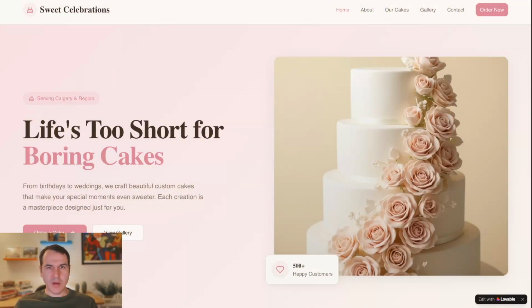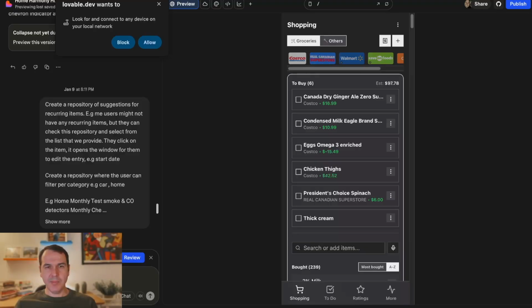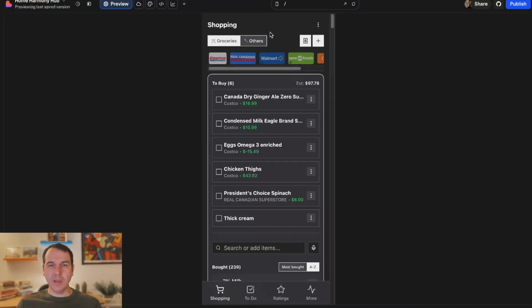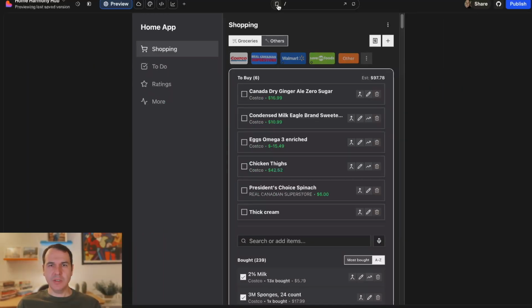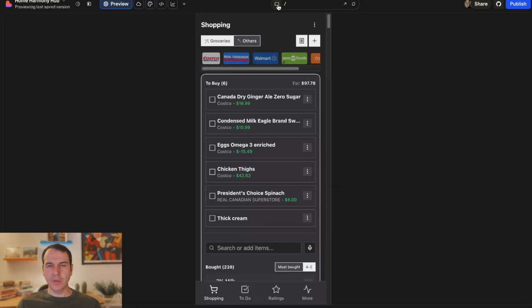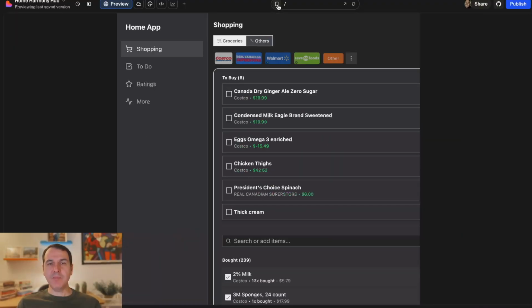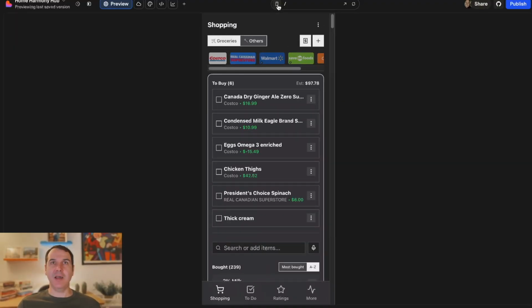Let's jump back to Lovable. Now let's take a look at my app. So this is my app, right? Here's the mobile version. This is the desktop version, tablet version, and mobile version. My app is a list app, but it's not just a grocery list. And my grocery list has some nice features, at least nice for me.